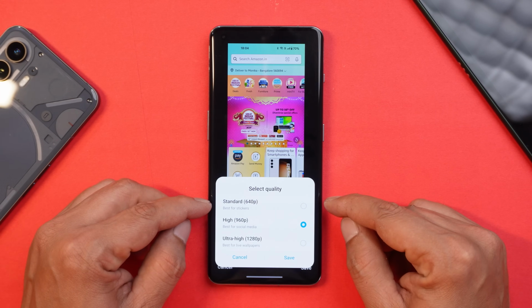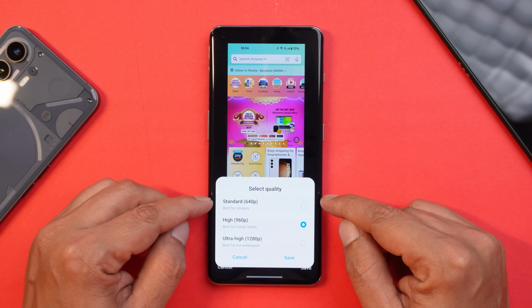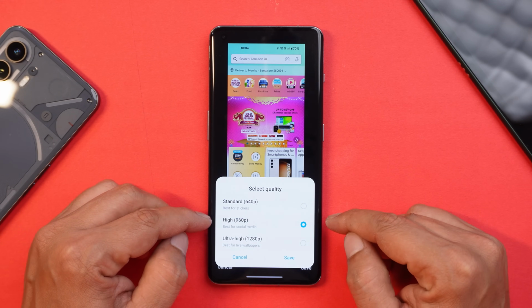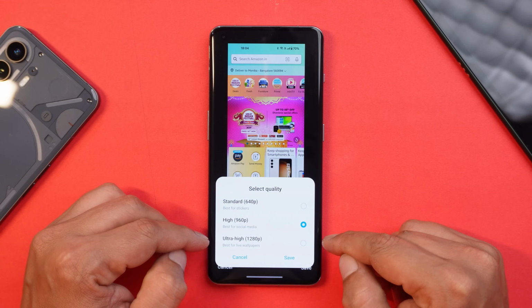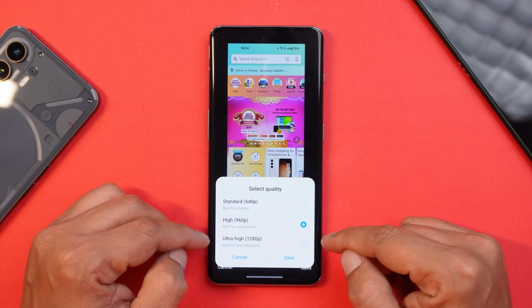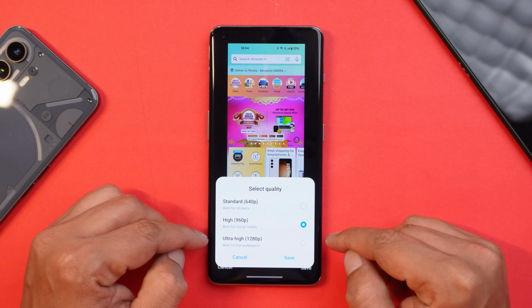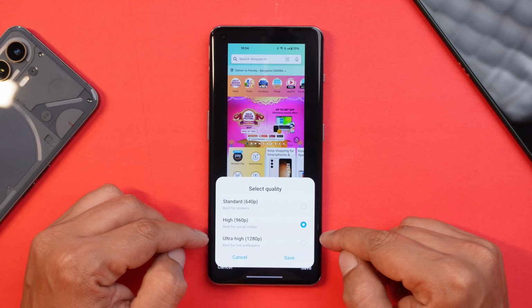For example, if you want to share it as stickers, there's an option of standard quality which is 640p, and to share it on your social media there's a quality of 960p. And if you want to use your pictures or the GIF which you have created as a live wallpaper, we do have an ultra high quality which is 2080 pixels.